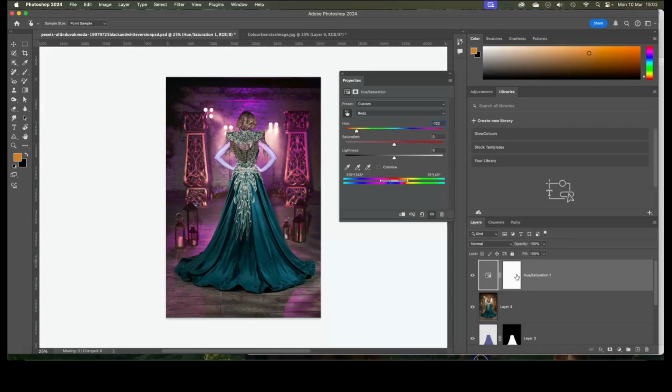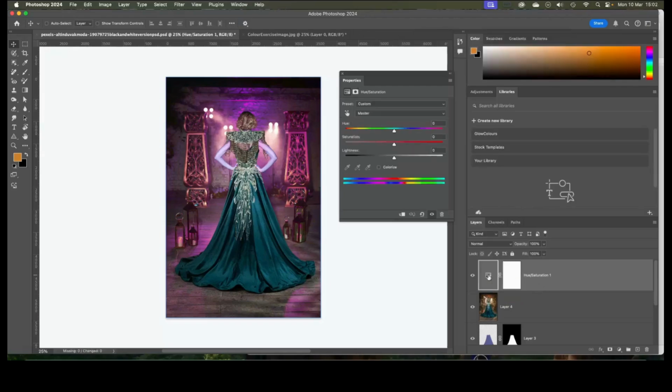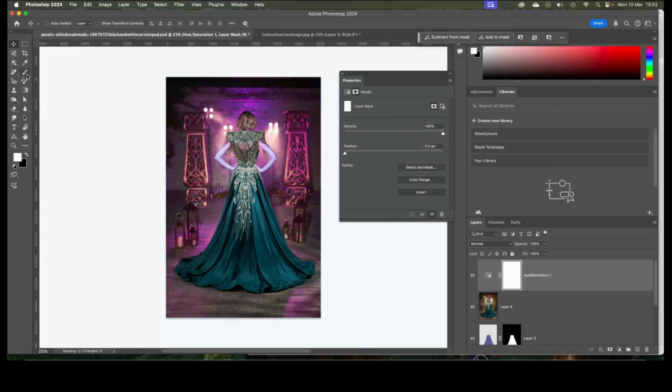So here's a little trick, a new trick for layer masks. I was on my adjustment here. I'm now back in the layers panel. I'm going to come onto the mask, grab my brush, and I am going to then invert the mask. I could grab a black brush and paint out everything I don't want, but that's going to take ages.